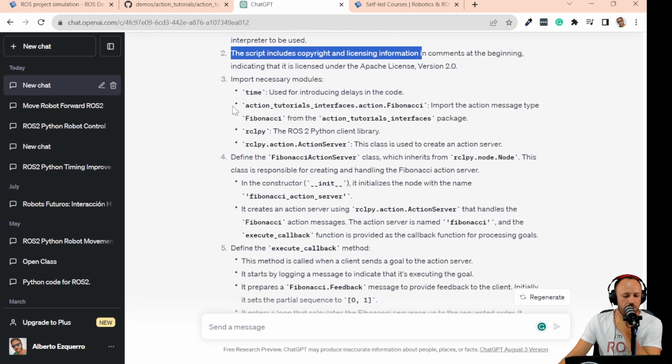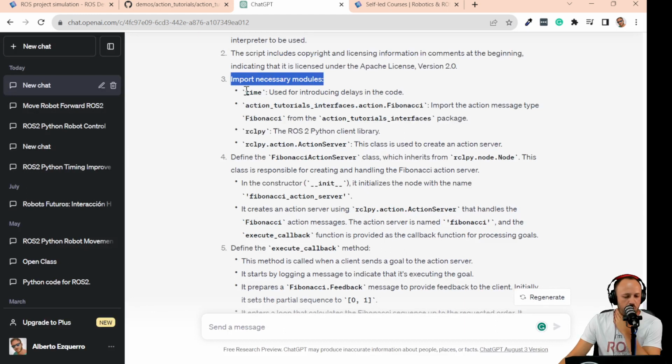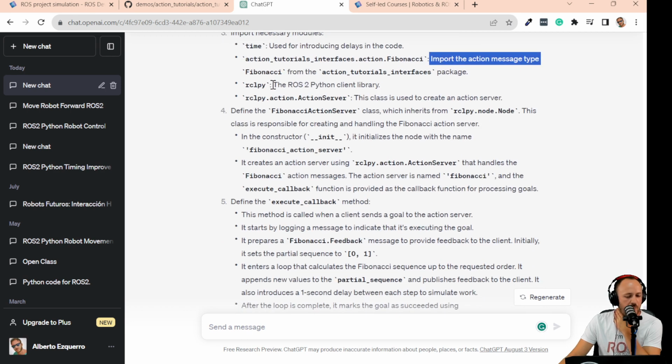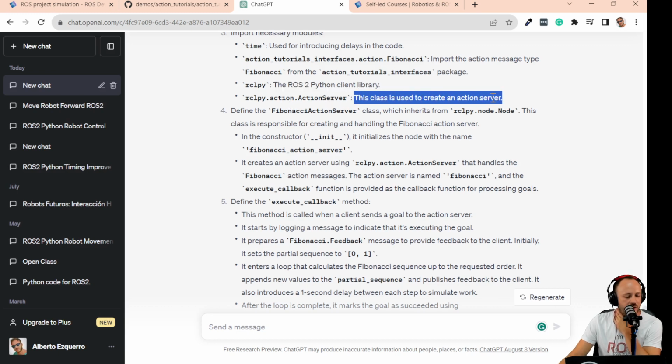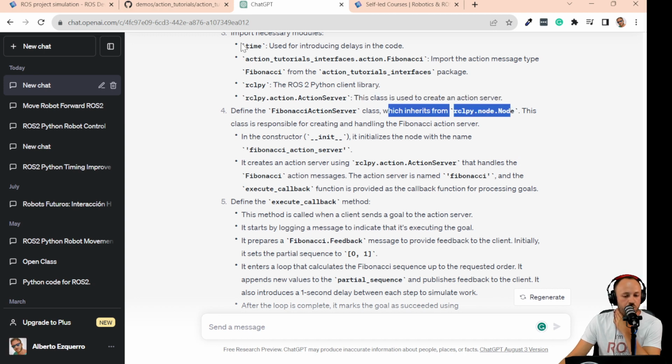Three, import necessary modules. Time: use it for introducing delays in the code. action_tutorials_interfaces action Fibonacci: import the action message type, Fibonacci, from the action tutorials interfaces package. rclpy, the ROS2 Python client library. rclpy action server: this class is used to create an action server. It keeps going. Define the Fibonacci action server class, which inherits from rclpy Node.